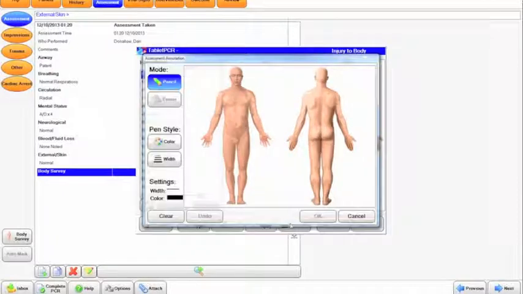If I click annotate, it allows me to draw if there's something specific I want to point out on my report. And it will print up, that's a horrible arrow, it will print up just as you see it here with the body and then an arrow pointing.